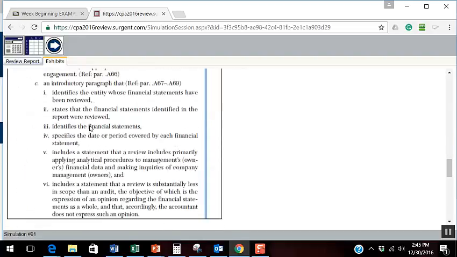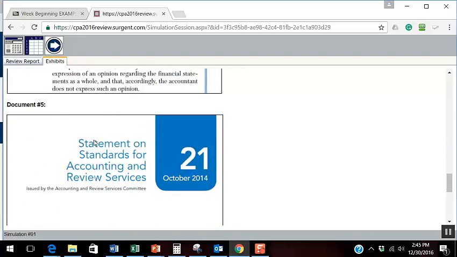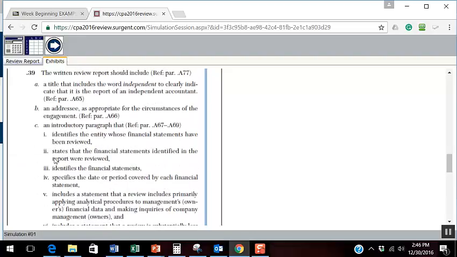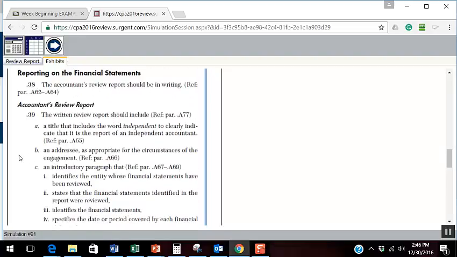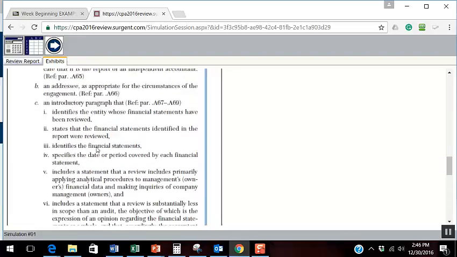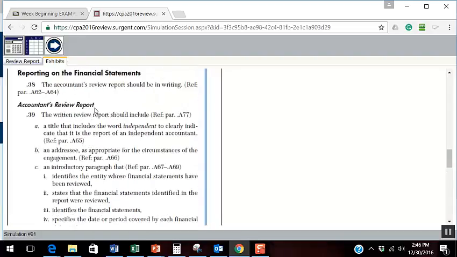Also, you're given at least a portion of a copy of what they call SSARS, or Statement on Standards for Accounting and Review Services. The information here are at least partial standards for reporting on financial statements. This is not an audit, it's a review. So this talks about some of the items that have to be in the accountant's review report.